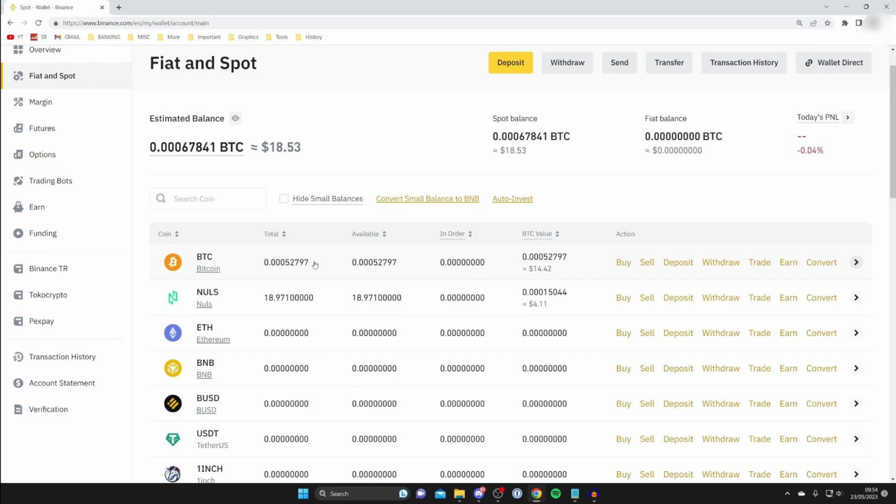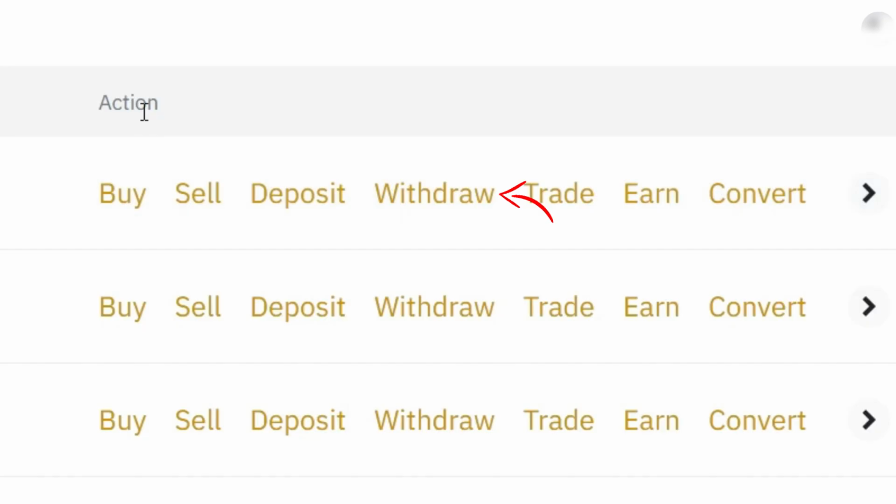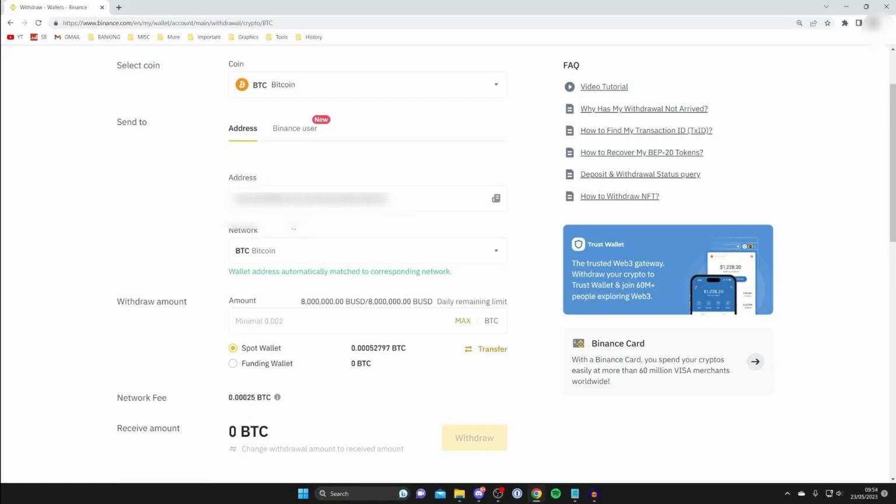To send any portion of this Bitcoin to another wallet, look toward the right side of the screen where the action column is. Under this column, tap on Withdraw. This will take you to the cryptocurrency withdrawal page. On the withdrawal page, the coin should automatically be set to Bitcoin. If it isn't, manually select Bitcoin from the list.